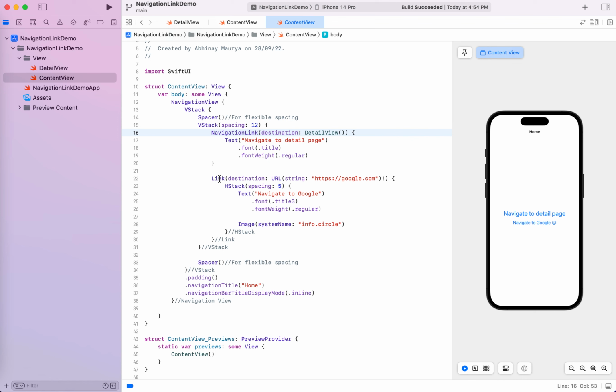Now link. In the link you can see that I provided one destination URL, Google URL, and I provided a text and one image in an H stack. So here is the text and here is the image, and this H stack is the content of this link, and the destination of this link is this Google URL. So once you click on this link, you will navigate to your mobile browser. It will not run here.